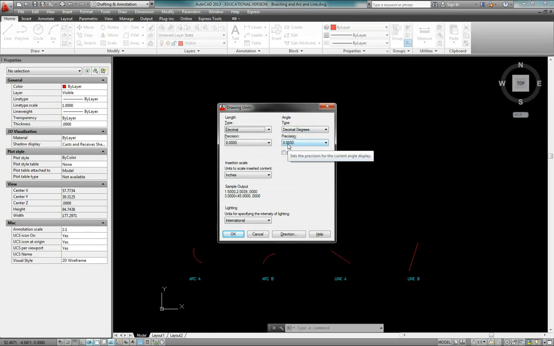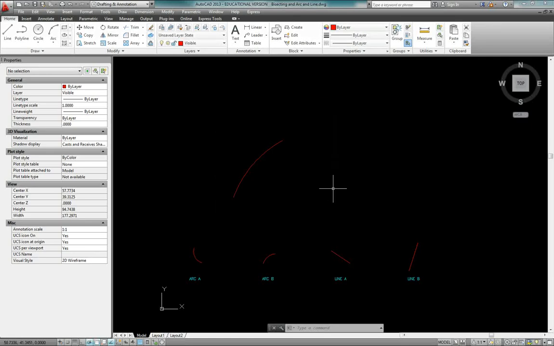We want a precision of 4 decimal places, because the answer that I ask you for in the Angel assessment has a precision of 4 decimal places, and this needs to match. If you have 4 decimal places, just click OK and you're done. If you don't, use the drop down box, select 4 decimal places, and then click OK. Now we're ready to try to bisect our arc.